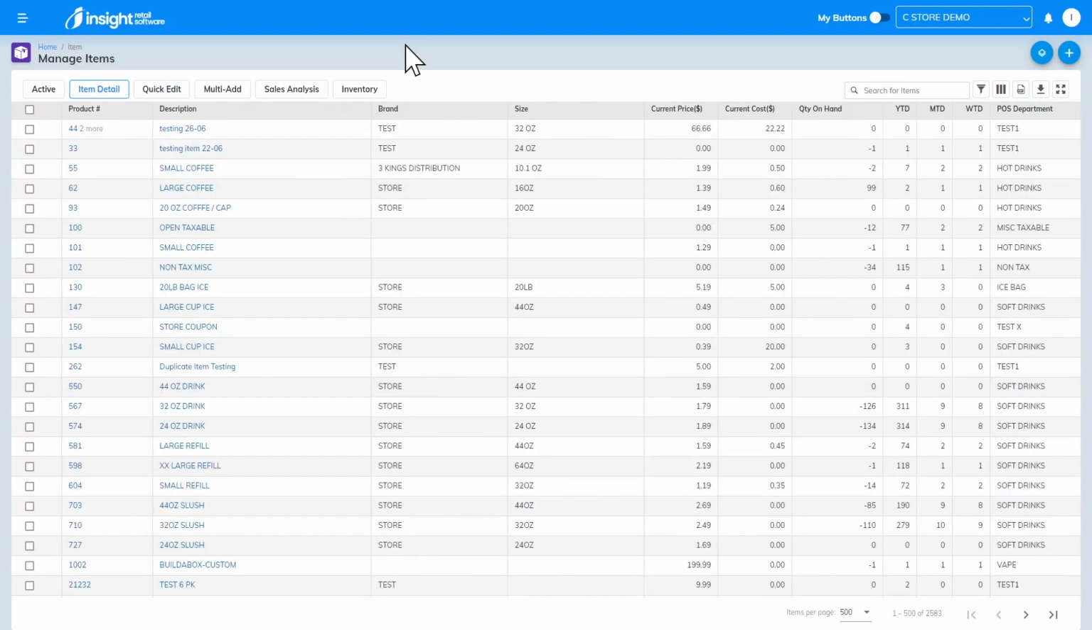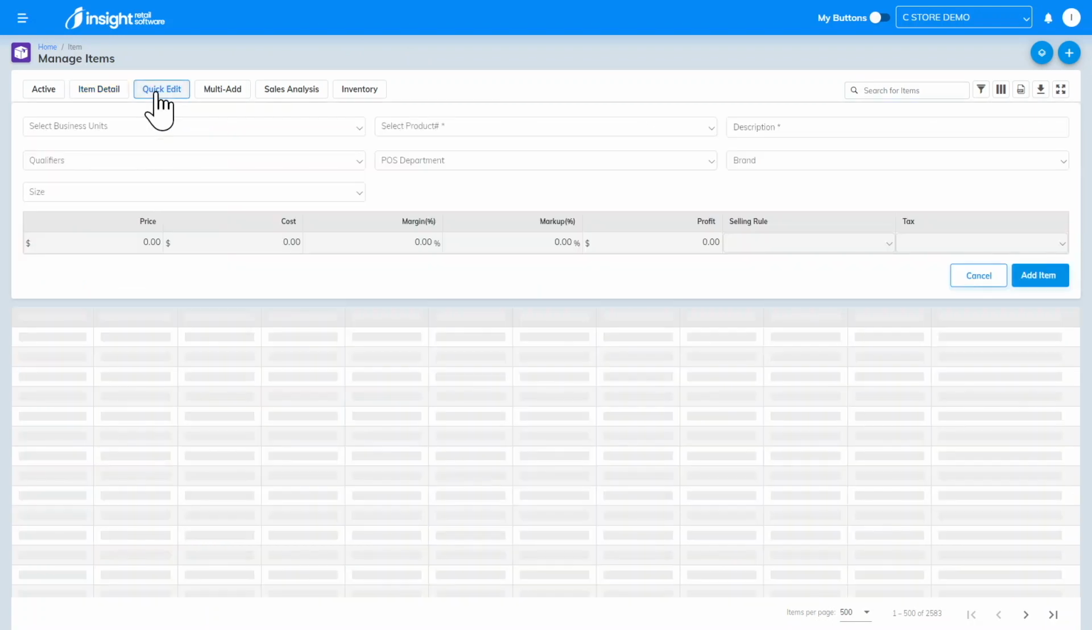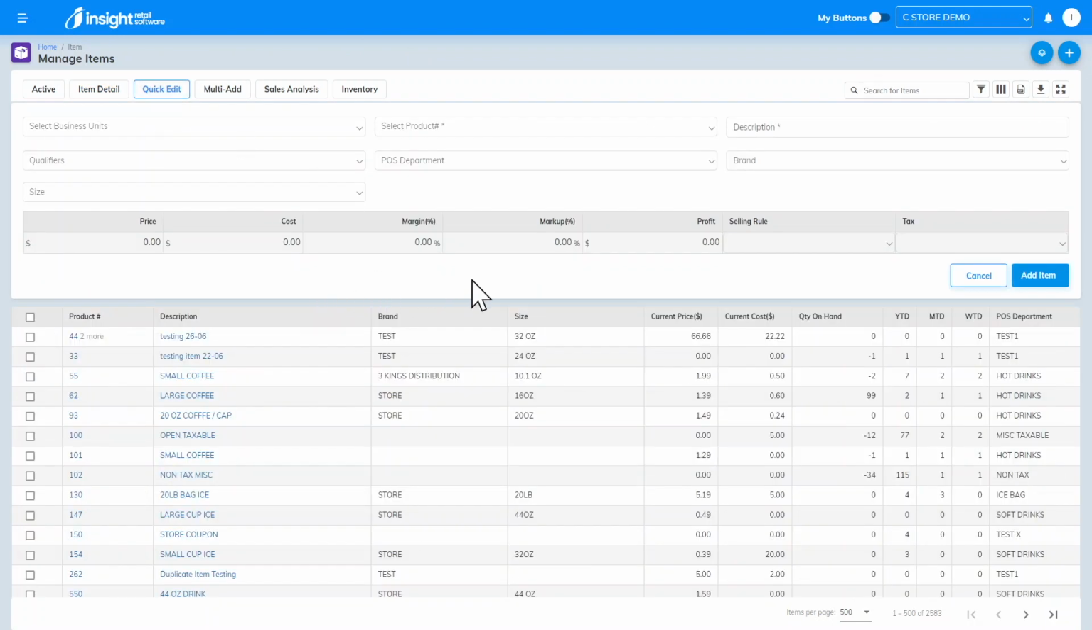Editing items with Quick Edit is just as easy. To do so, click Quick Edit again. Again, you're greeted by the Quick Edit pane, and you can see it's set up to add an item. But instead, we're going to find some items to change. So let's find our Tic Tacs. I'm going to use a filter that I pre-made.